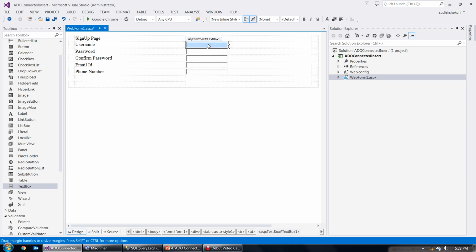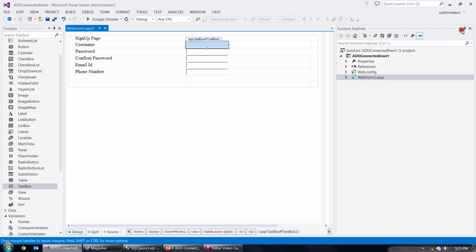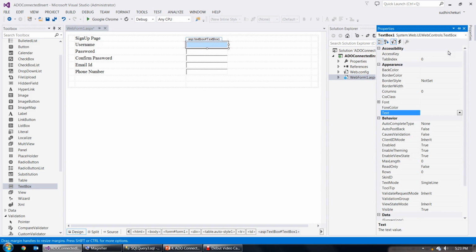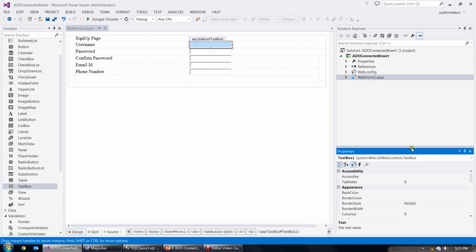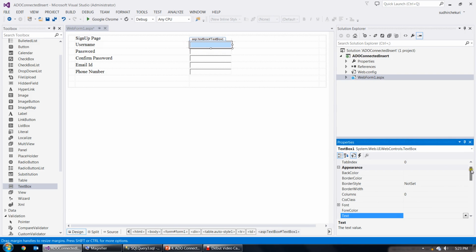For every text box you can see the ID in the properties. The shortcut is F4 for properties. The ID for every control by default is going to be text box 1, text box 2, like that. I want to change it so that I can work with it easily in the code.